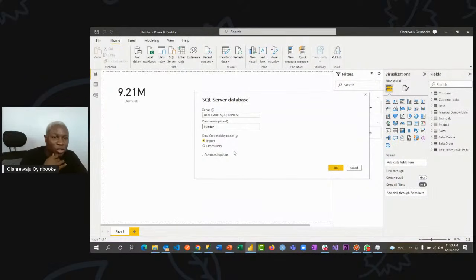Two methods of connecting. Do you want to use import or direct query? Direct query means it's going to connect directly to the data source and be running a live refresh. So if there's new data in the data source, yes, it's going to be updating on the dashboard. You're going to schedule your refresh and have it on. But if it is import, it means it's just going to load the data into Power BI.